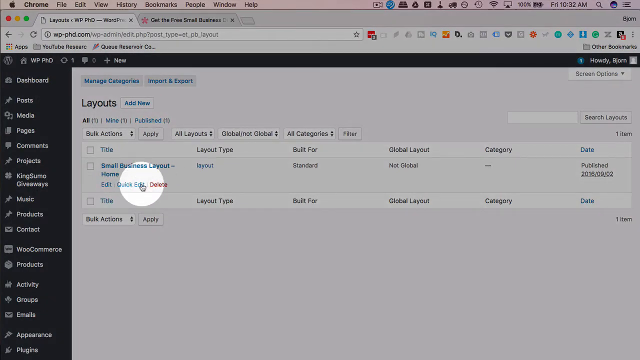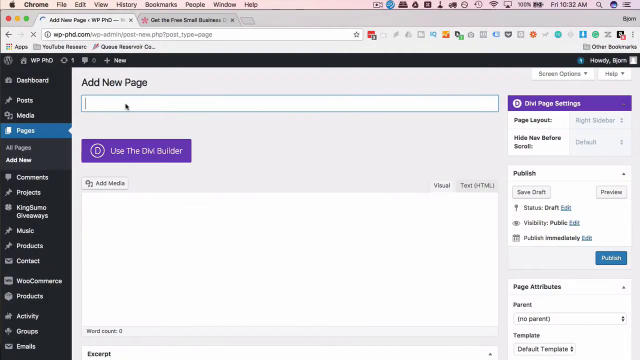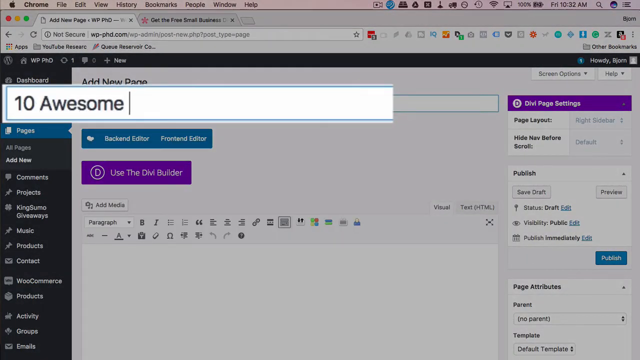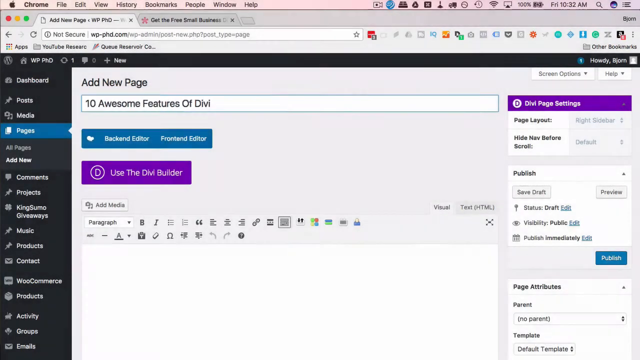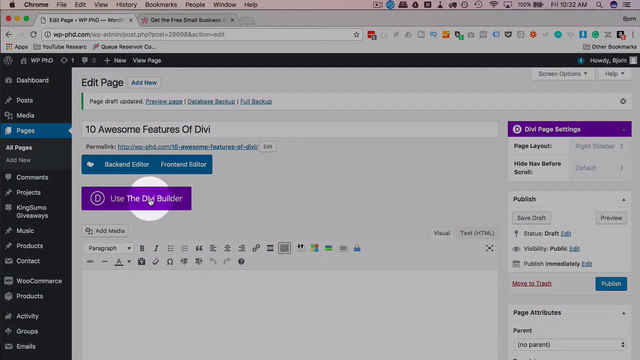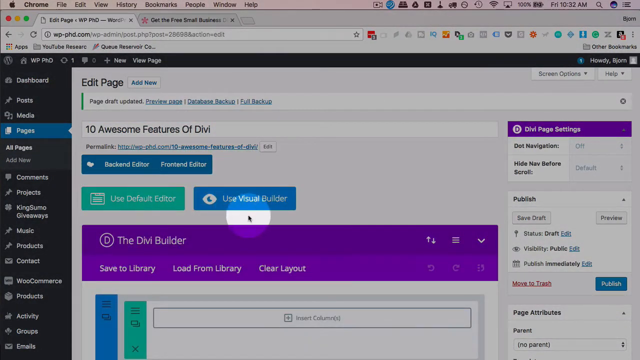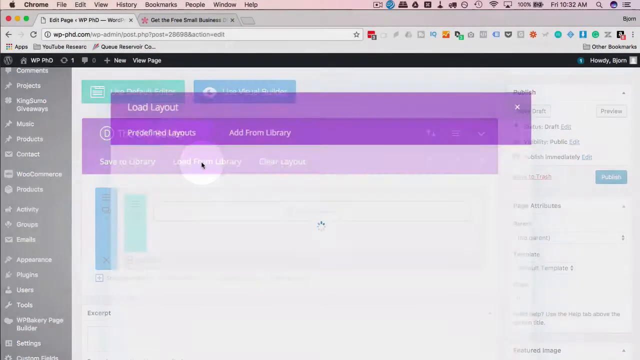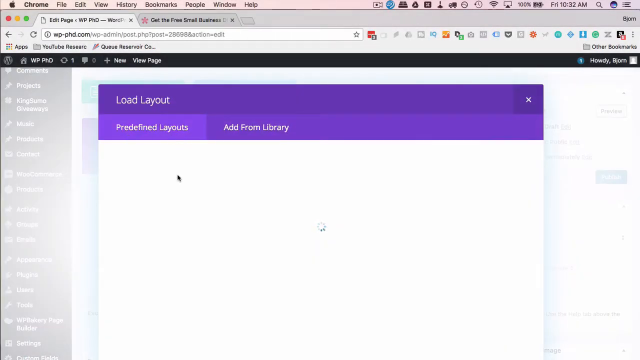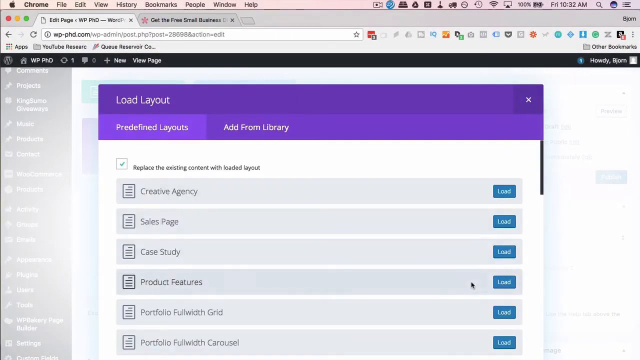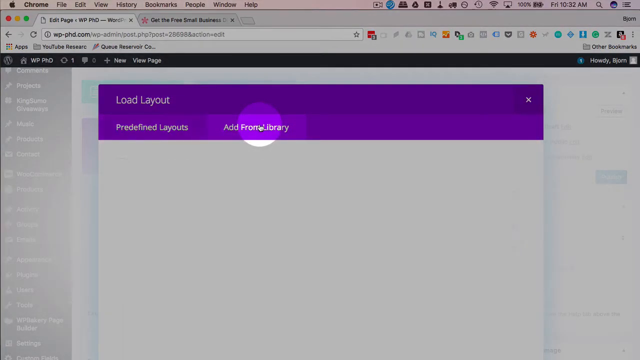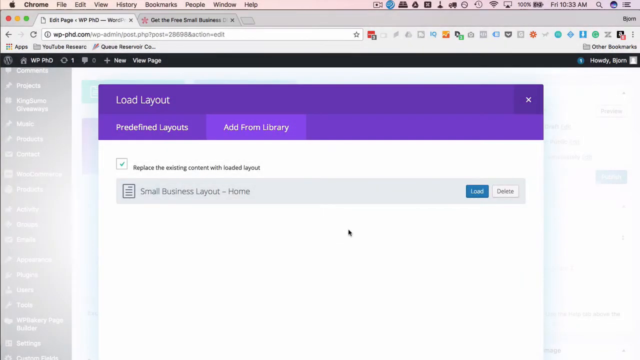So now we have this layout. We're going to add this layout to a page. We're going to go over to Pages, Add New. I'm going to call this 10 Awesome Features of Divi. I'm going to save draft. I'm going to click on the Use the Divi Builder button to open the Divi Builder. Then click on Load from Library. It's going to be a list of predefined layouts that come with the theme that you can easily load to the page. I'm going to click on Add from Library because this is where our own library is.